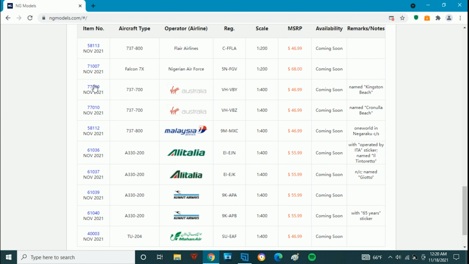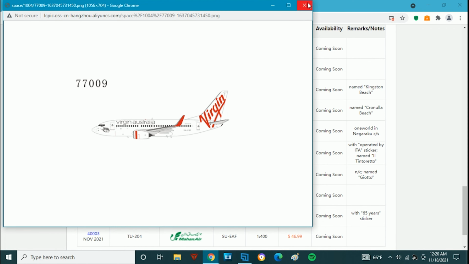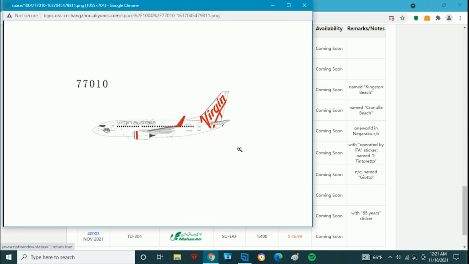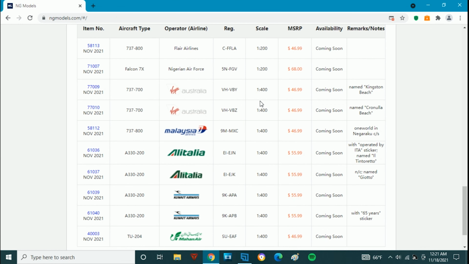Next up, we have two Virgin Australia 737-700s. The very first one is VH-VBY. Cool aircraft. And then the second one is VH-VBZ. Both are -700s, Virgin Australia. They're the same plane, but with different registrations and with different names. So Virgin Australia names their planes a lot like how JetBlue does, or other airlines like that. Frontier does as well. The very first one, the VBY, is Kingston Beach. The VBZ is Cornell Beach or something like that. I'm not super good at pronouncing that, but it's a cool plane nonetheless.